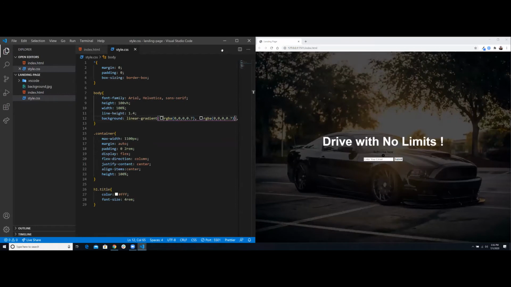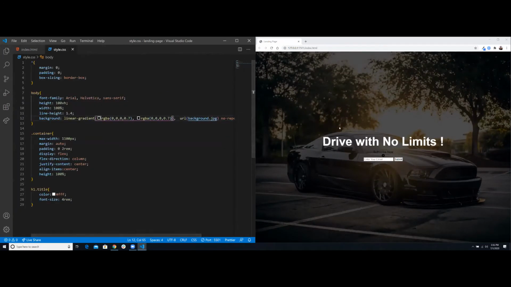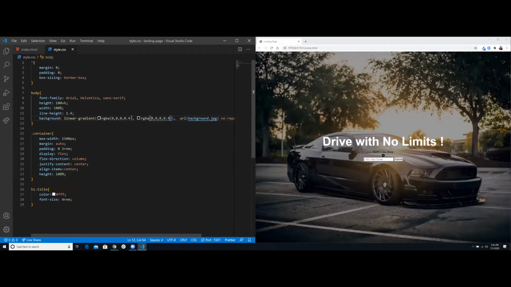As you can see now, the background gets darker because the opacity is 0.7. If you want to have it less dark, you can decrease this value. For example, you can make it 0.4. You can change it here to 0.4 also. And it's going to be a little bit lighter. And I'm going to keep it 0.6.